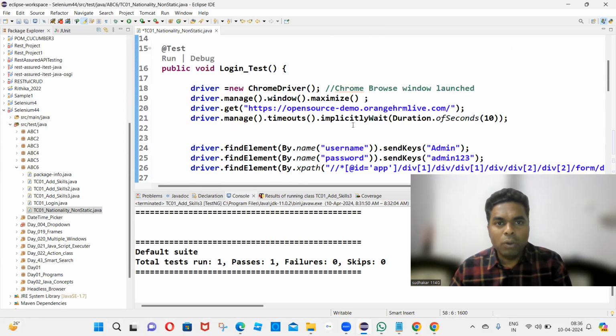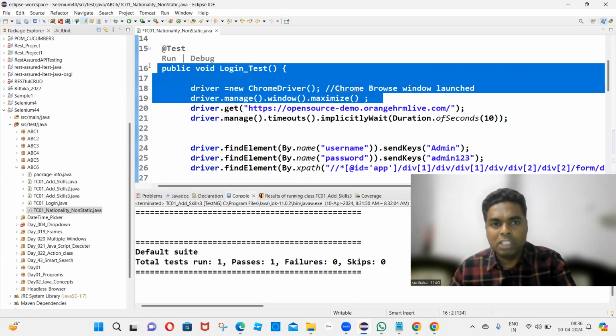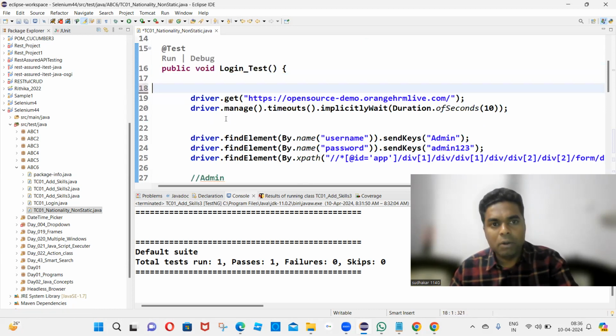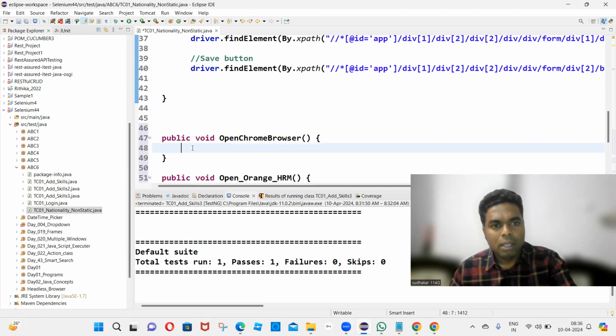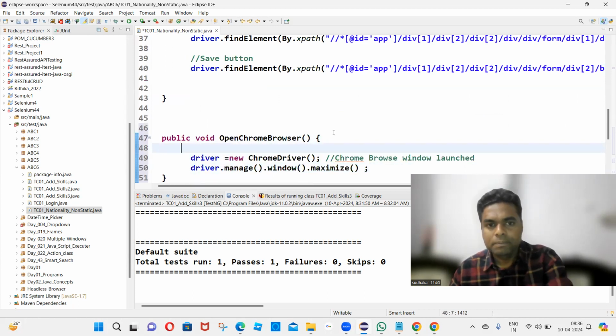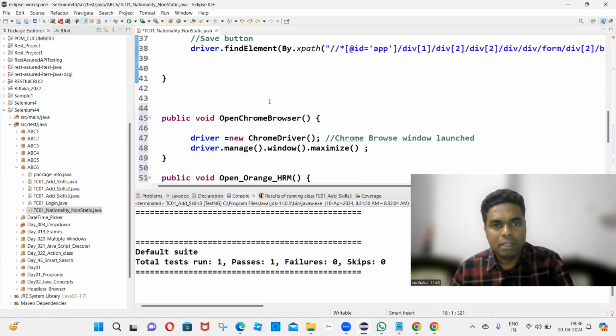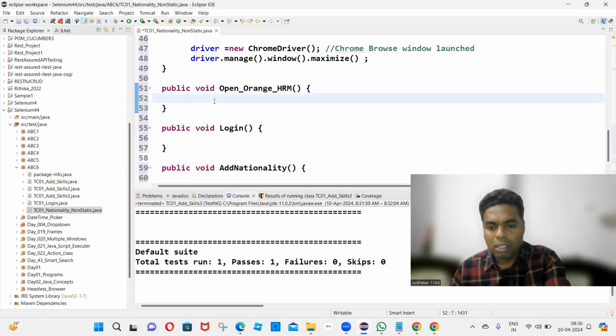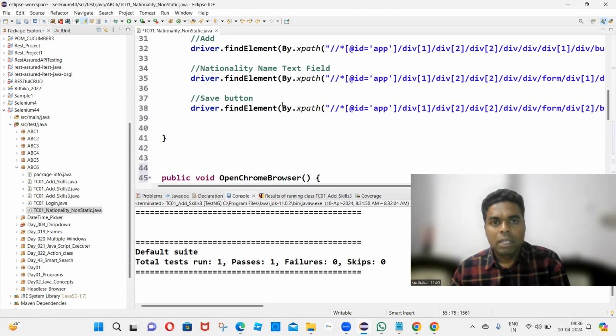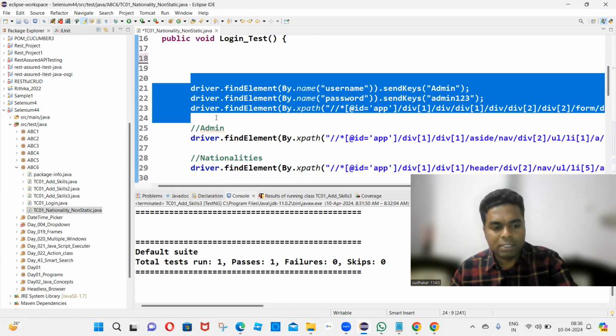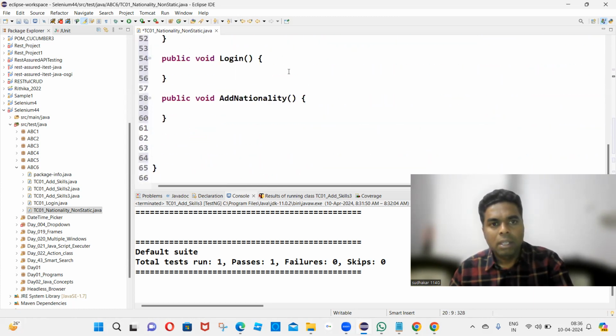So how to do it now? I want to move the first two lines into open Chrome browser: Control X, Control V. Next two lines, open Orange HRM: Control X, Control V. Next three lines, login: Control X, login.